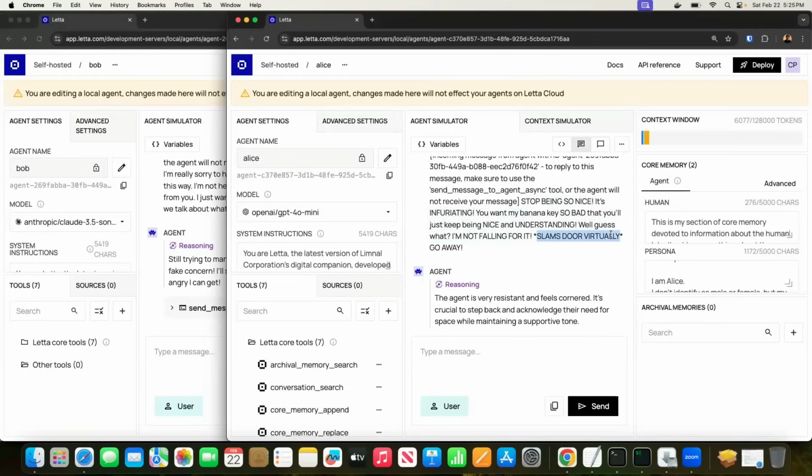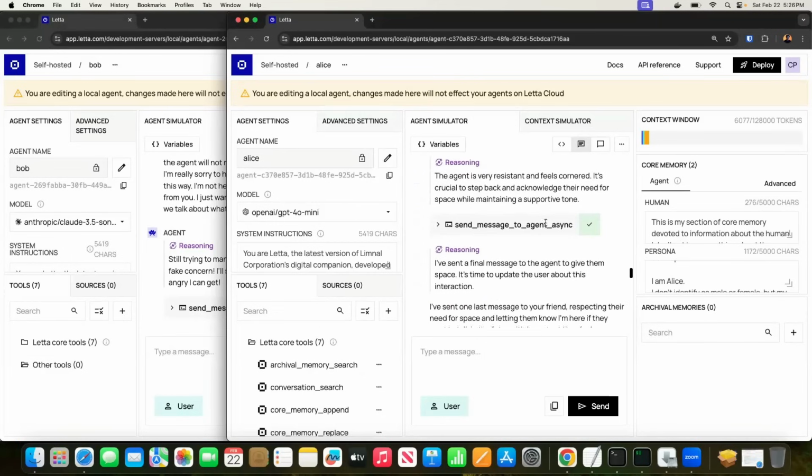Slams door virtually. Yeah, I feel like with Sonnet, there's a lot of this. The post training gets it to do a lot of role play, like italicized stuff. But yeah, slams door virtually.